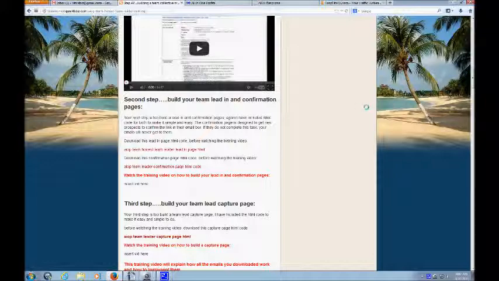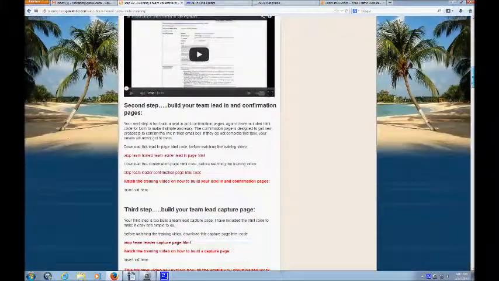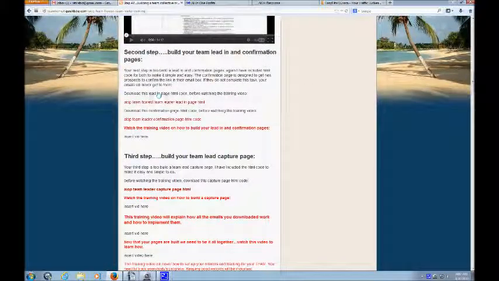So go on to the team page, teamhonest.geraldsbiz.com, and you're going to load the building a team collective page like you did before. Now right here where it says Your next step is to build your lead in and confirmation pages, there's going to be a couple videos here, but I'm just shooting them right now. So the first thing you want to do is just grab this code, the team lead confirmation code. Just grab that code.